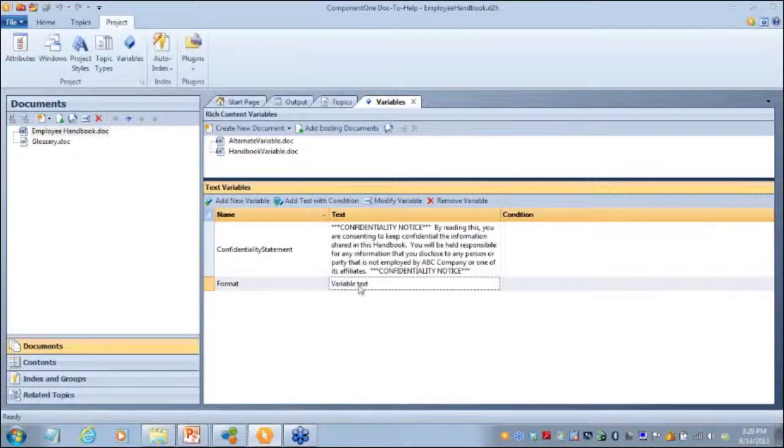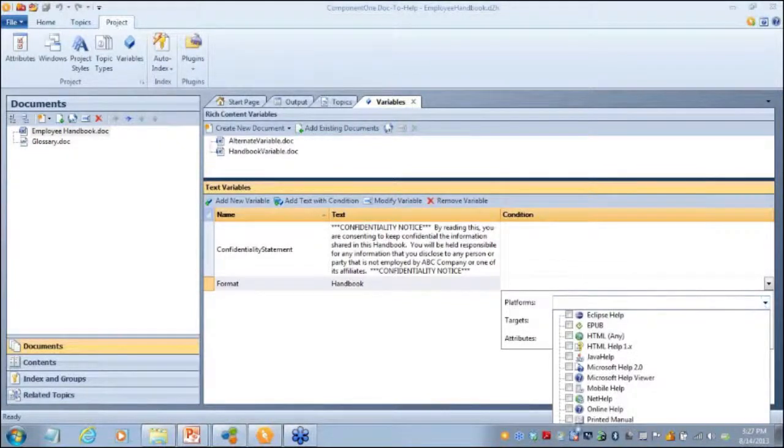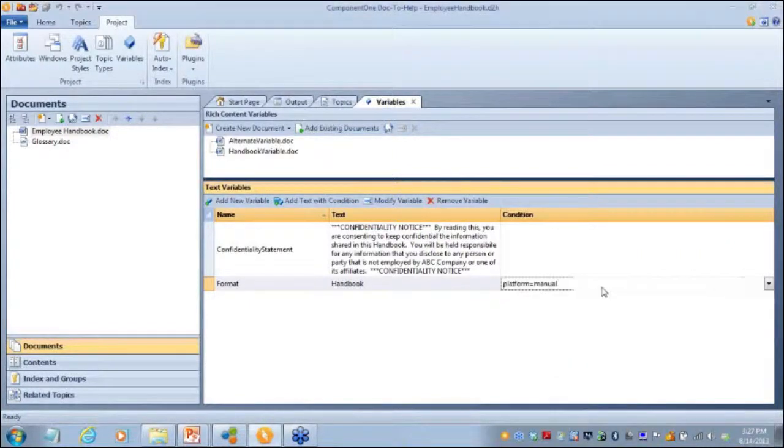So the text, in this case, I'm going to say handbook, because what we're going to do is have a variable that changes based on whether you're building a book or whether you're building online help. So handbook, and then we're going to choose a condition, and we're going to say printed manual. So choose that one. So there it is. The platform is manual.